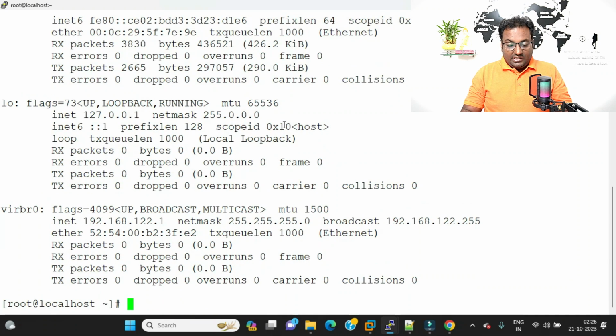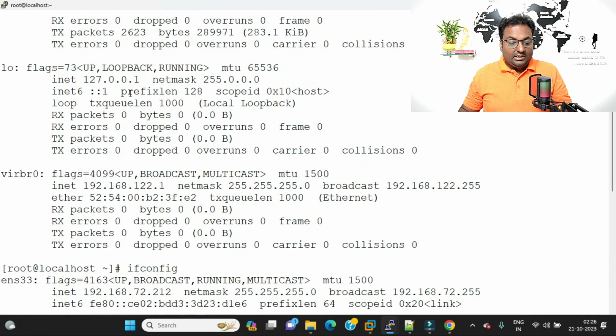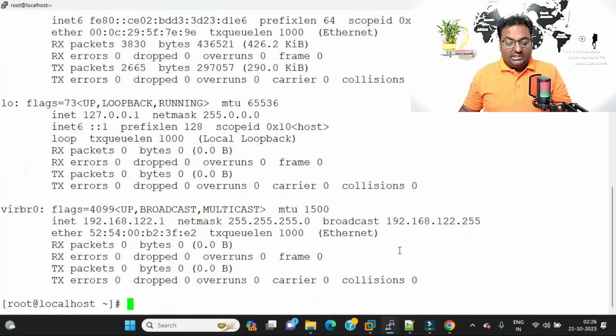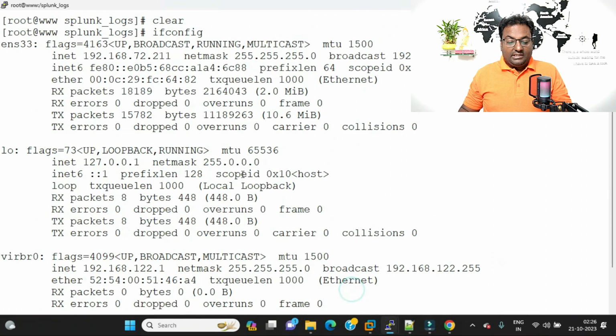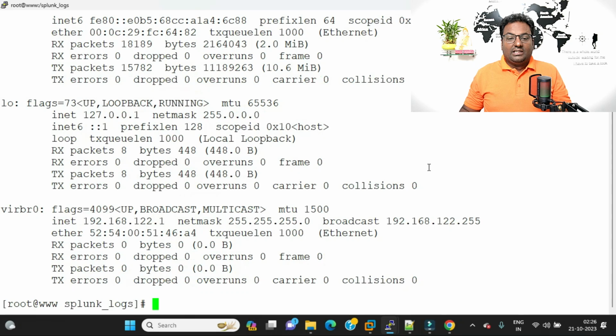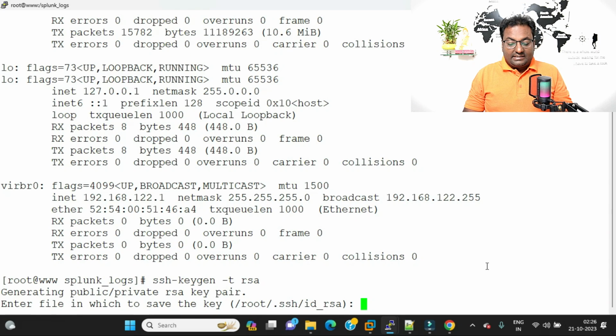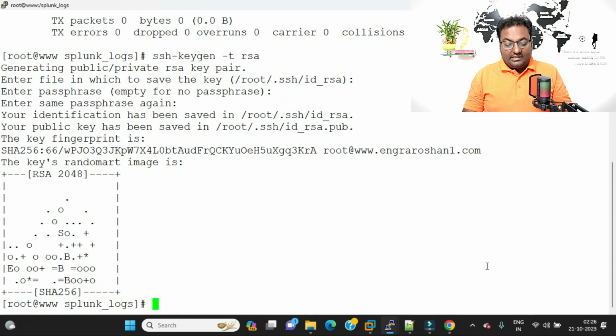So you can see, right? This one, correct? This is a different IP by itself. You can see here, right? If I want to authenticate, if I want to log in from one server to another server passwordless, you want to do an SSH, then in that scenario you need to generate an SSH keygen like this. Here you can see: ssh-keygen -t rsa, enter, enter, enter. Here I have created the SSH keygen passwordless.